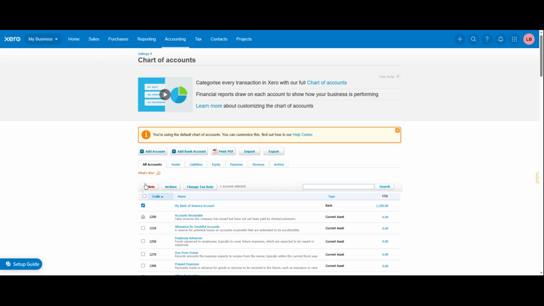Now, here's something very important to understand. In Xero, you typically cannot permanently delete a bank account if it has transactions connected to it. Instead, Xero allows you to archive the account. Archiving removes it from active use but keeps historical data intact for reporting purposes. This is the recommended and safest method.